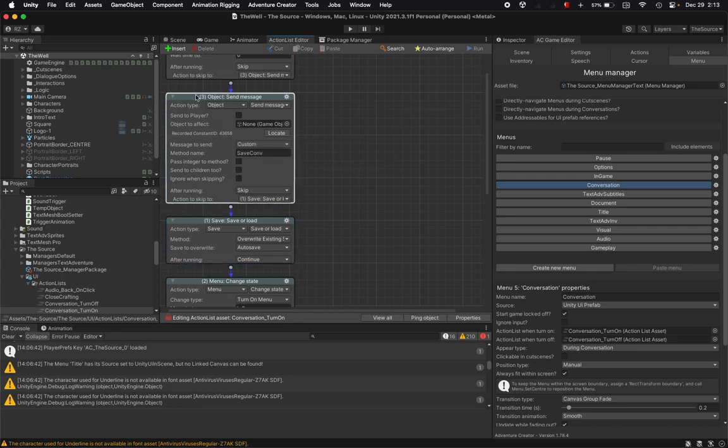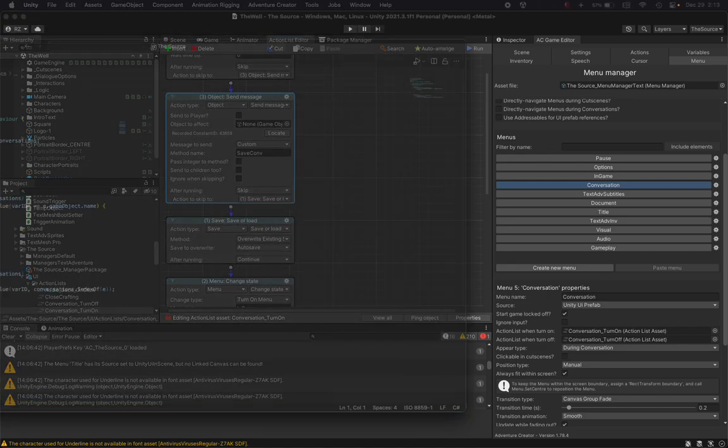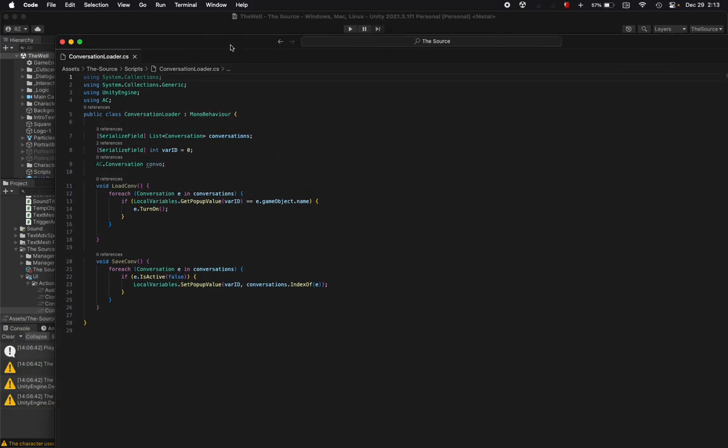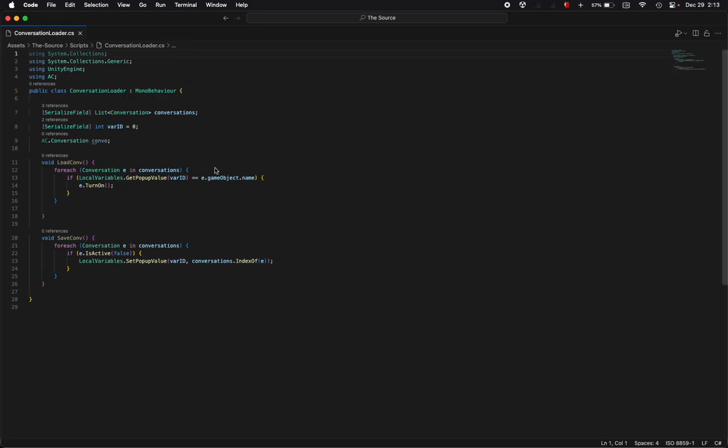And so then what is this script doing? Well, let me pull it up right over here. This script is doing two main things. We have two methods here: our load conversation and our save conversation. And if you don't understand C#, don't worry, I will walk you through the specifics of what the script is doing.